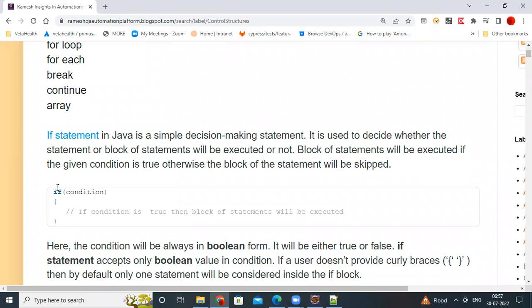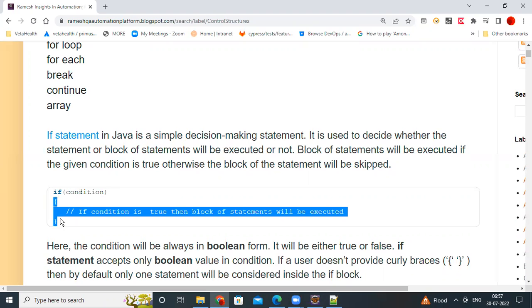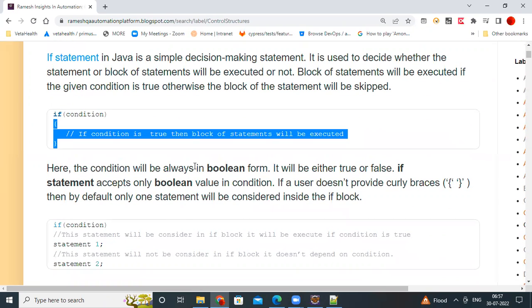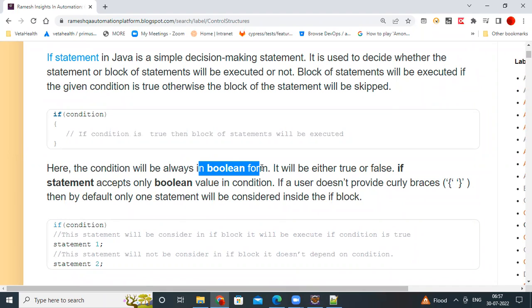Okay, so this is the syntax: if condition, and if the condition is true, it will come to the block. This is the block, curly bracket starts, curly bracket ends. So this block of code will execute. If the condition is false, this block of code won't execute. Here the condition will always be in Boolean format. It can be true or false. What are the Boolean values? True or false, right? The if statement accepts only a Boolean value.